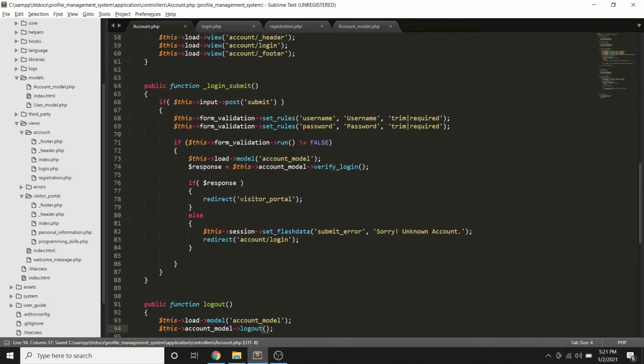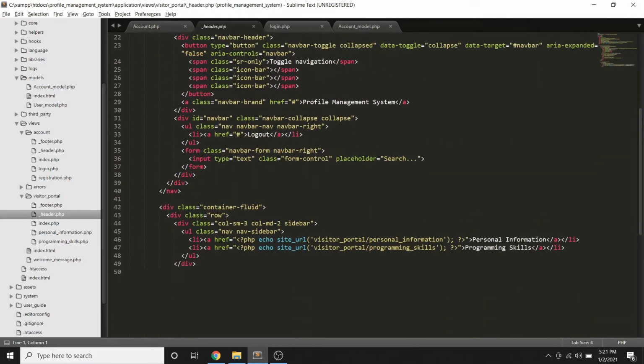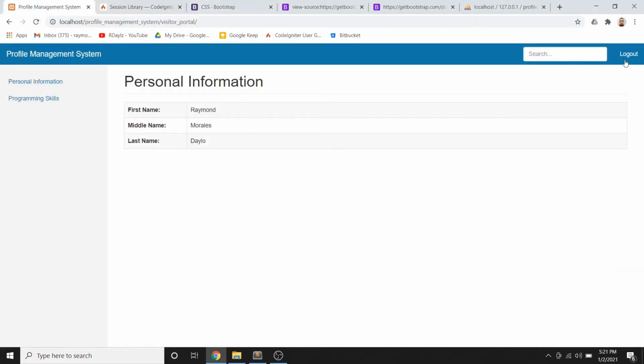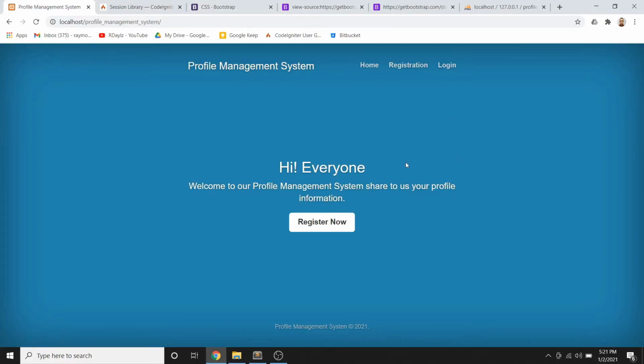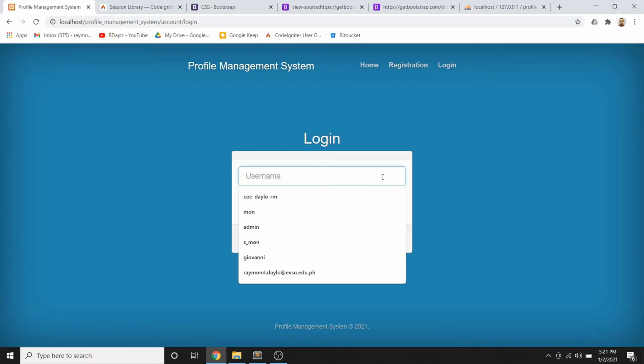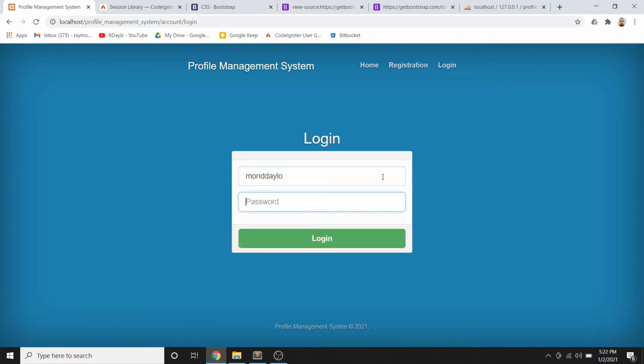So, saan natin siya tatawagin? Basically, dun sa header, meron tayong logout dyan. Dito. So, let's copy this URL part. Account visitor. No, it will be account logout. Yan. So, once we do that, it will try to log out. Destroy the session. Wala pa namang session. Pero basically, ganun ang mangyayari. So, let's try to log in again.